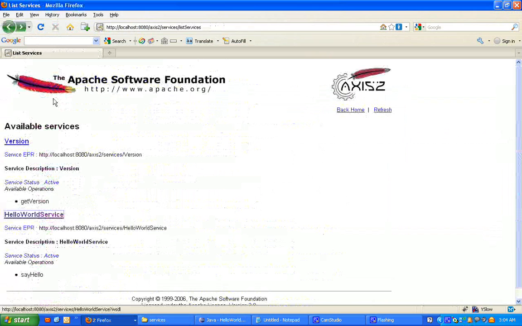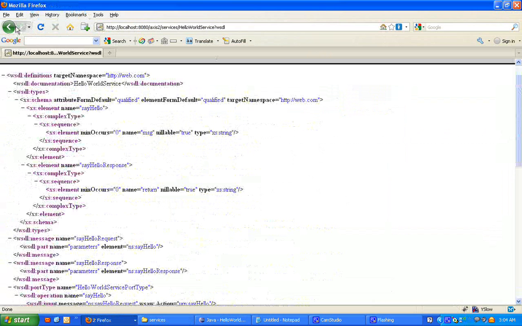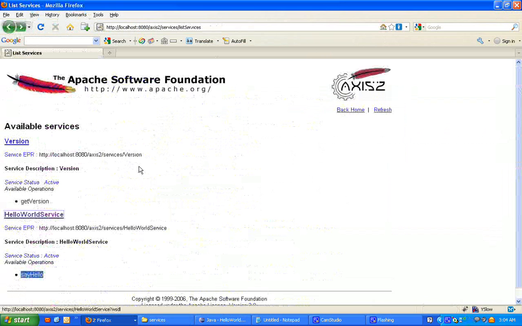See how cool the tool is. It also shows the location where the service is available, and the operations that are available under this particular HelloWorld web service. You can see it in the service, a pure WSDL file.